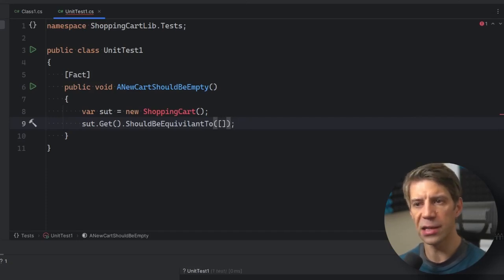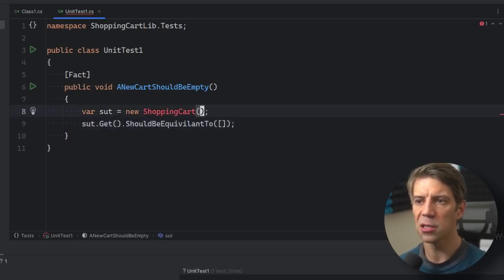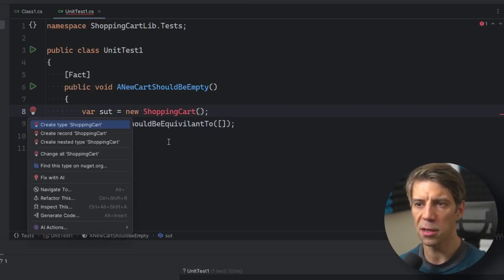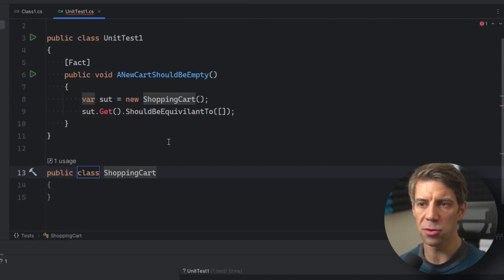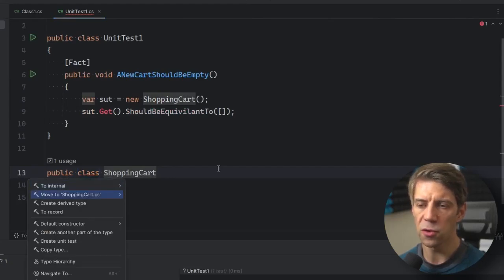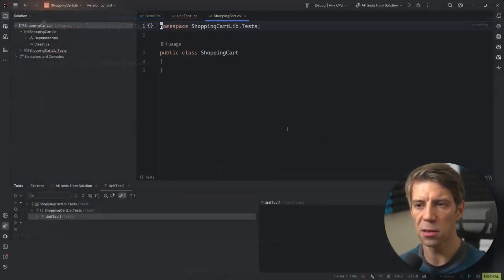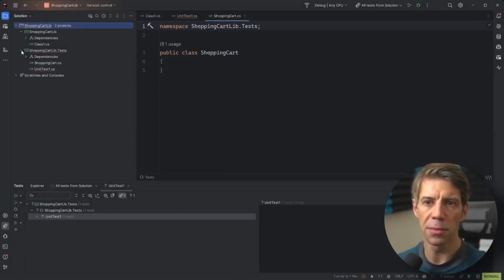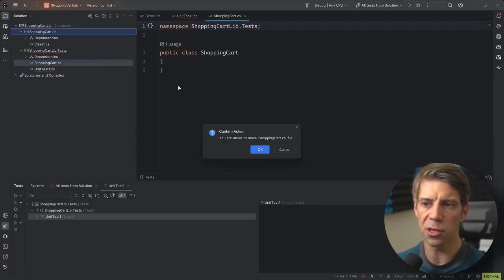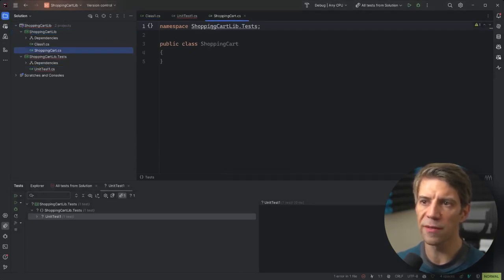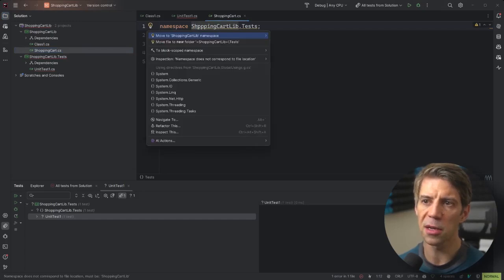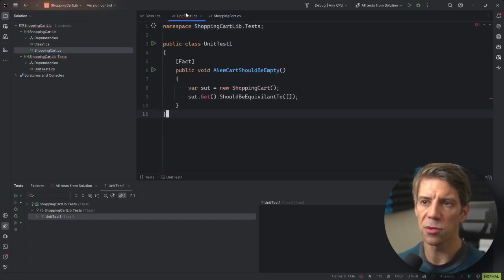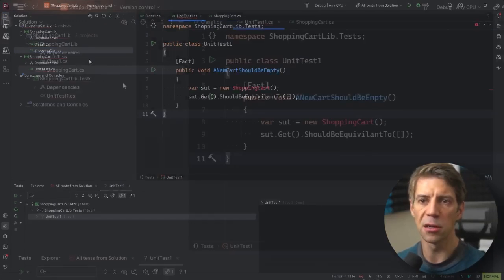So obviously this is failing at the moment. It's not even compiling. So we're going to use Alt-Enter to create the type shopping cart. I'm now going to do Alt-Enter again, and I'm going to say move to shopping cart, so move to its own file. Then up here, I'm going to drag the shopping cart into our library, so it's not in the test project. And then we can see we've got a bit of yellow here, so Alt-Enter and Enter again, basically fix up the namespace.